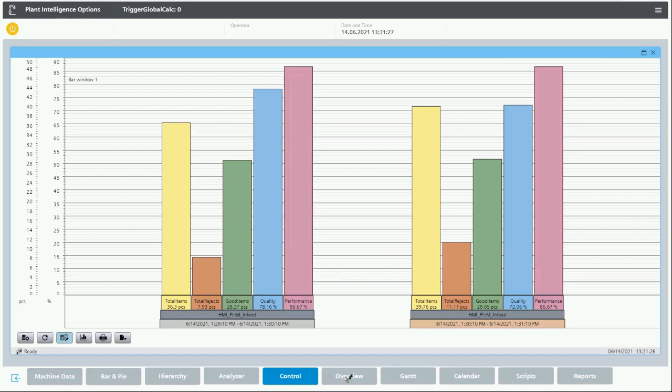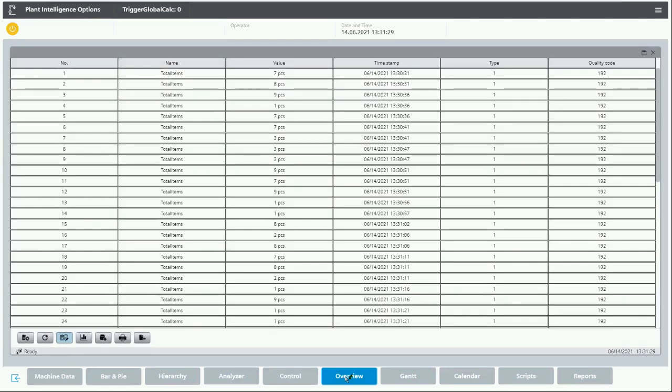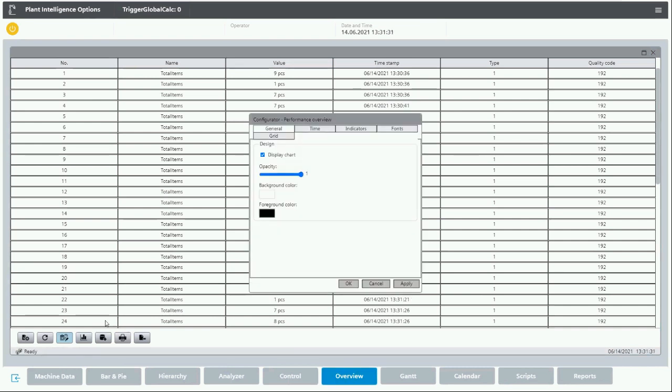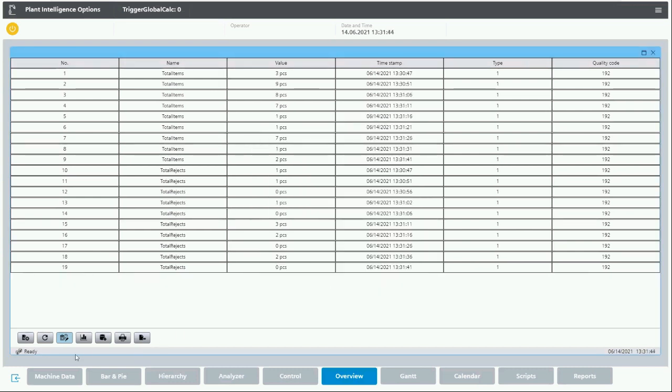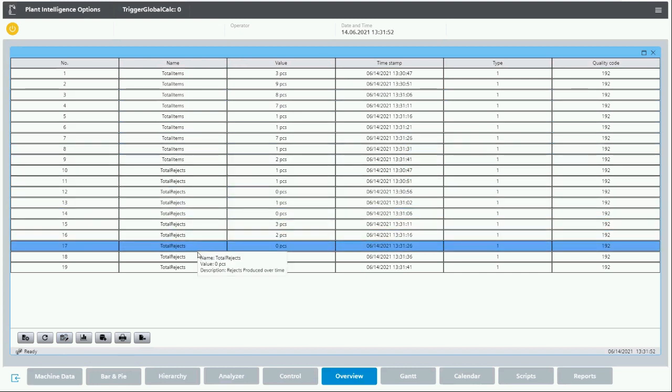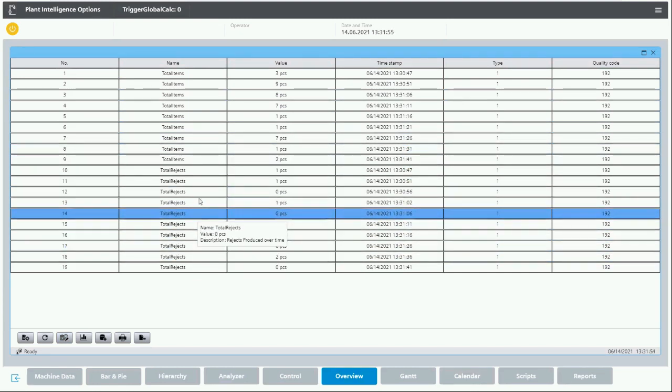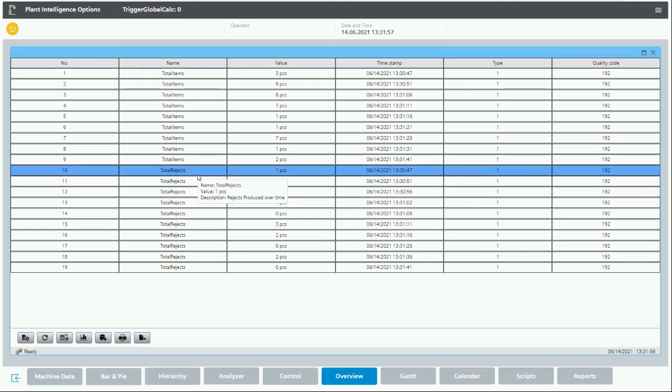We then have an overview control. The overview control allows us to show count data in a tabular format. So let's turn some of the indicators off. We'll just show the in-feed, so we'll turn main and out-feed off, like so. And this is now showing us the total items count over a period of time and the total rejects count over a period of time. On all of these controls, we can also export the data to CSV.